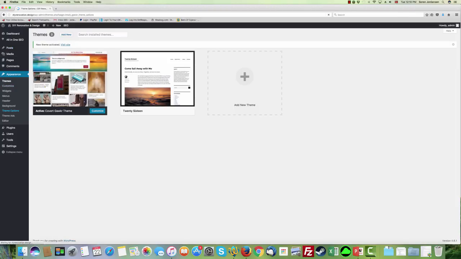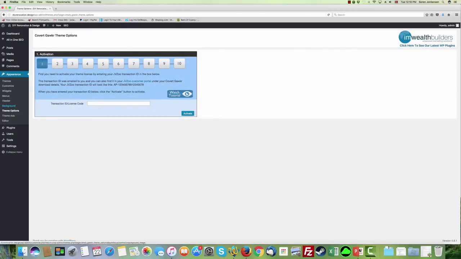Now if we go to theme options here, you will notice that we have not put in our activation yet. So that is the next step we need to do. And in order to see how to do that, you can click the watch tutorial video button here and that will show you exactly how to activate the theme. And all the additional steps in here also have these watch tutorial video buttons on, and if you click that, a video pops up, as you can see there, inside the theme, so you can watch the tutorials in the theme as you're working without having to go somewhere else.